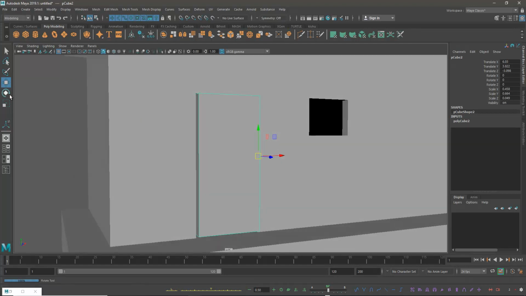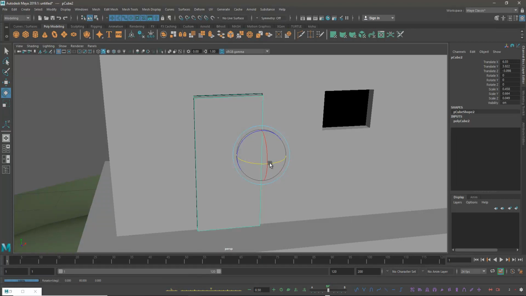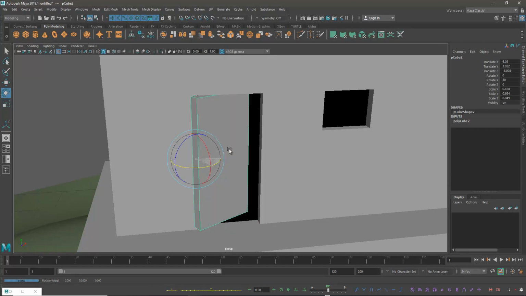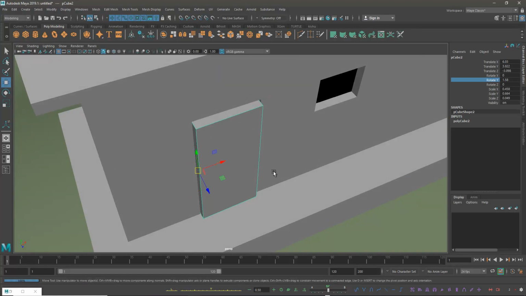Fine, now you can turn it this way, or you can make the other side and then open it just this way. Fine, this is enough.